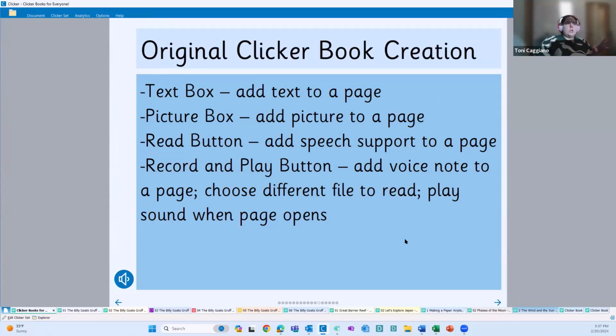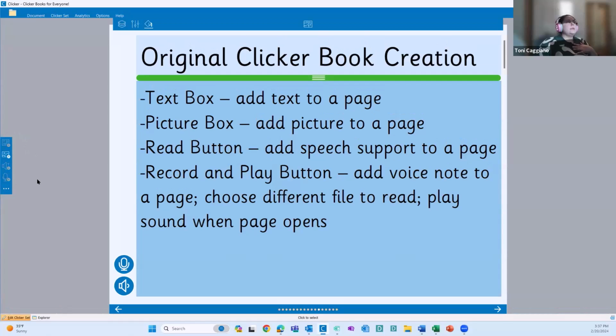And what I want to talk to you about before I get into my started book, my original Clicker book, is the different components that you're going to see. And we've really seen them through the course of the presentation today. So I'm just coming into edit. And what I'm calling attention to is this side of the screen. You'll see this no matter the Clicker book, so long as you're in edit.